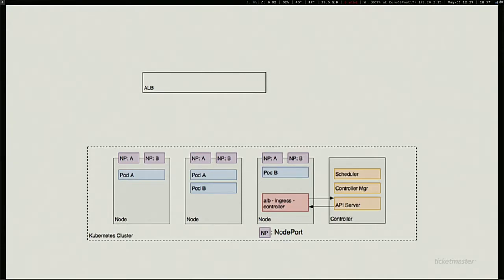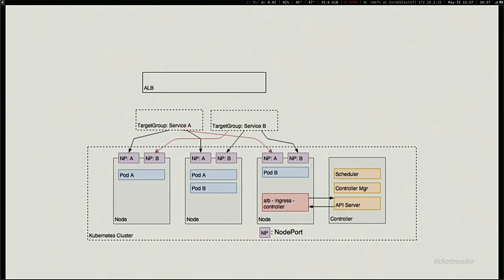But right now, what the Ingress controller will do when you create an Ingress resource is it goes and fires up an ALB. And then it will create target groups for whatever services you define inside of that Ingress resource. So right here you can see that service A on the left has a black line going to node port A on the first worker. That's fine, but you've got the red line going down to the worker all the way on the right, because that one doesn't have a pod.